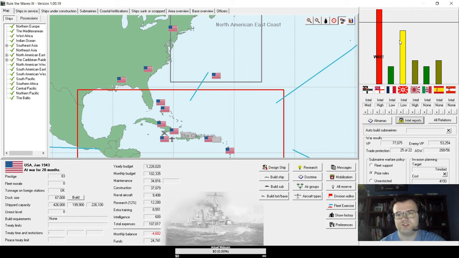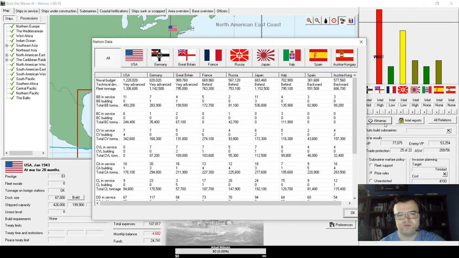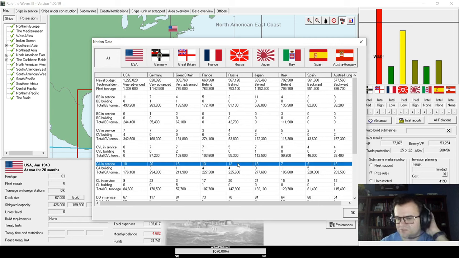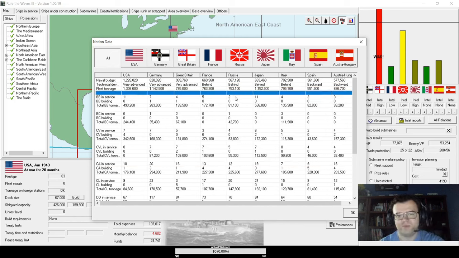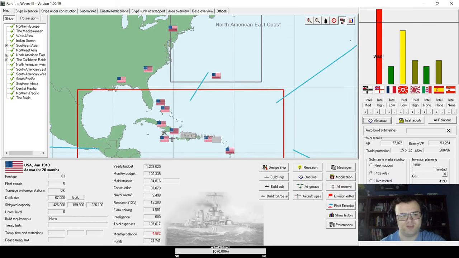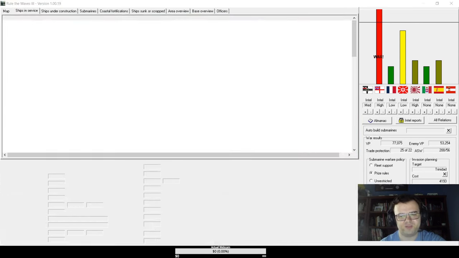Tension with Russia is a bit high. However, Russia barely has a fleet still, so, well, they do have a pile of cruisers. The AI is building cruisers like just madmen, all of them. But they have almost no capital ships, so at this point, if a war were to break out, we could still just win it.